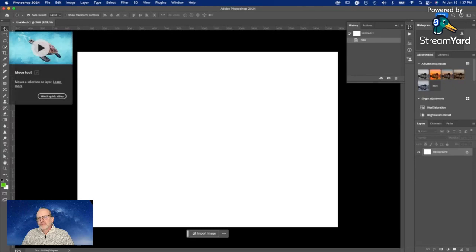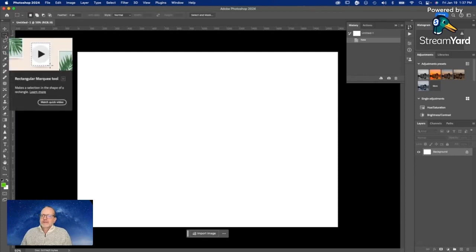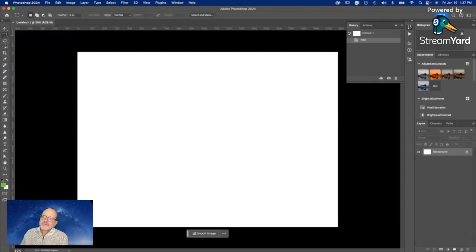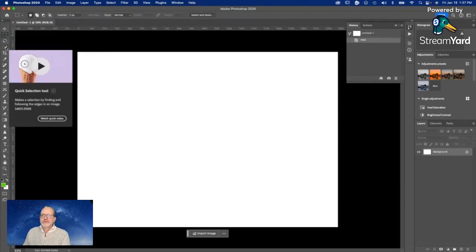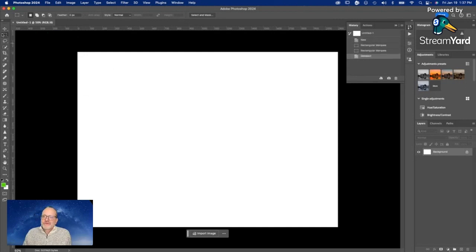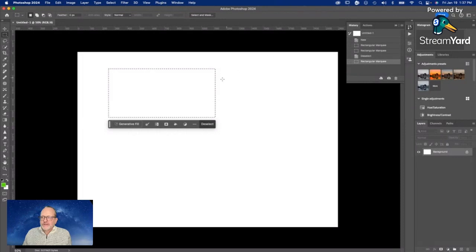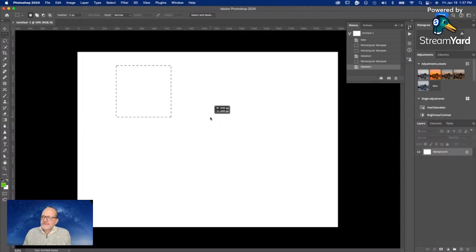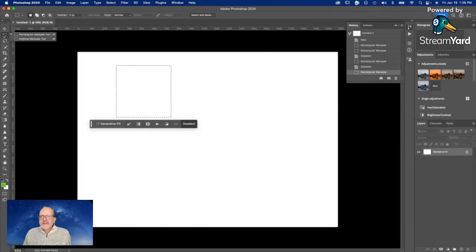We touched on this one last week. This is the Move tool, so this will move elements around your composition. Then we have this group of tools here, which are your selection tools. We have your rectangular marquee tool, which will draw a rectangle, or if you hold the shift key down, it will draw a square.